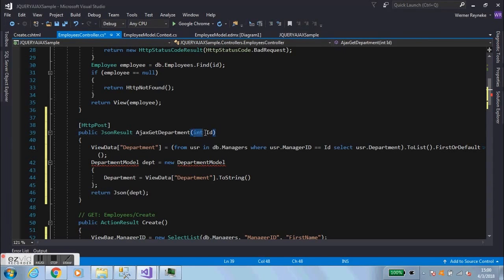Ajax get department int ID. Now this is the parameter, the argument that is passing in, the value that the user selected in the manager ID dropdown list. Then you're going to say view data, and the view data is also like a session kind of variable that holds data for a specific user session. It's like a global variable for us, so it's going to store a value in view data department.